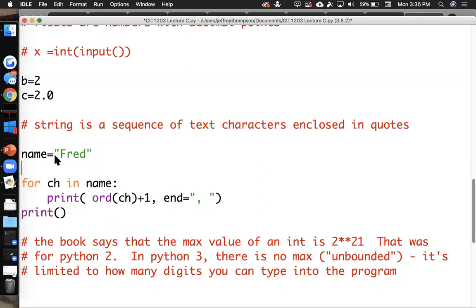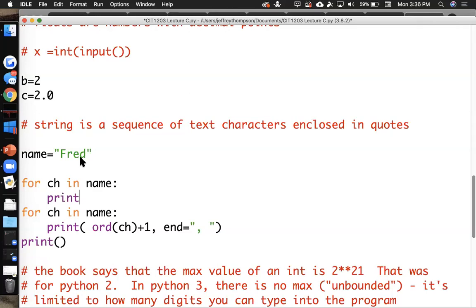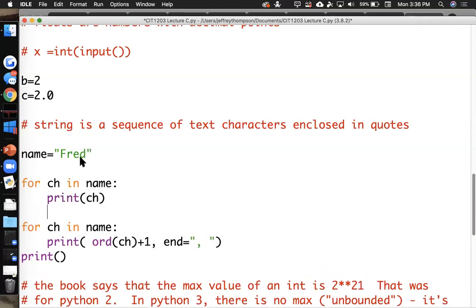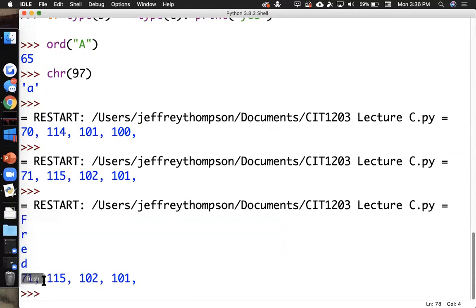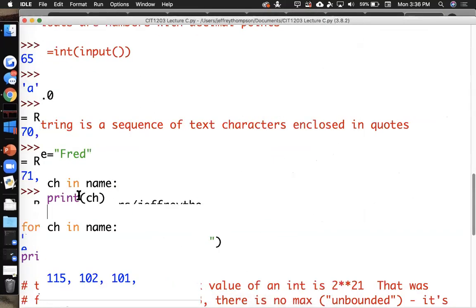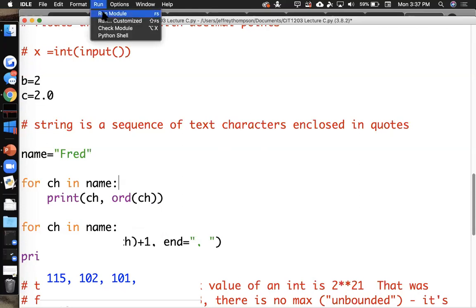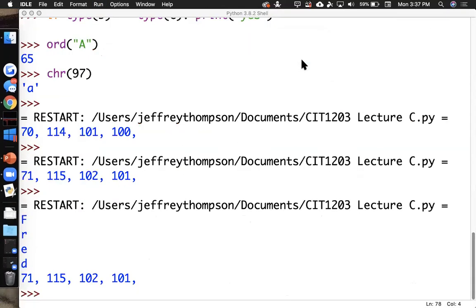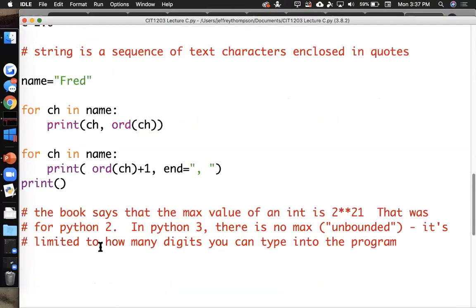I mean, we could have used a for loop just to print the letters out, right? For CH in name, print CH, and it's going to print out FRED. And then it's going to print out the numbers. So we could have printed out CH followed by the ordinal value of CH, the ASCII value. Right? So FRED 70, 114, 101, 100. Now you can go the other way too.